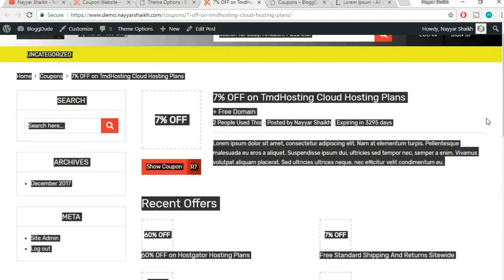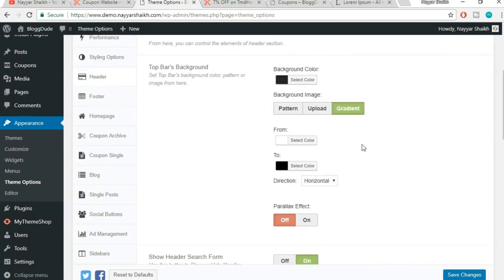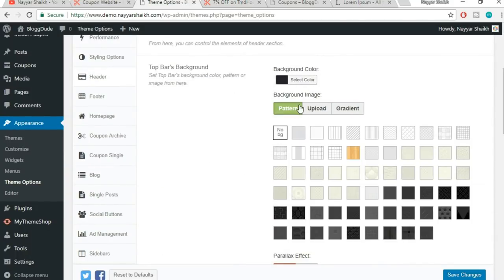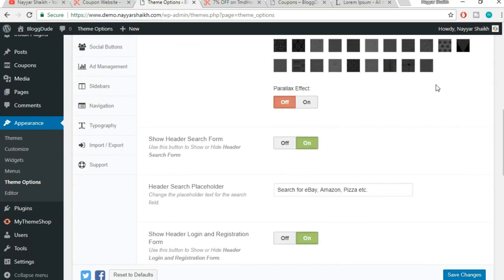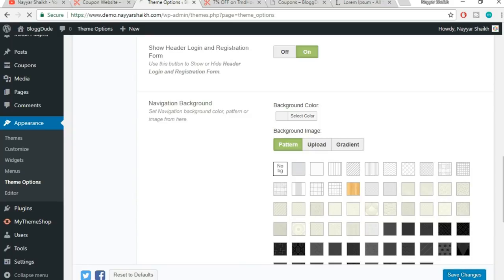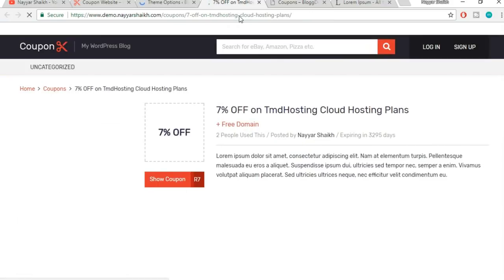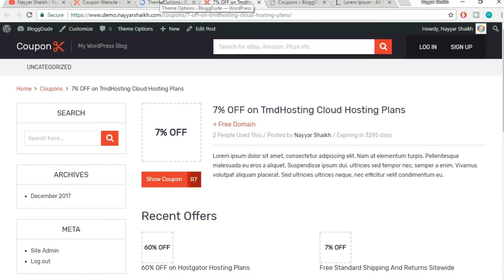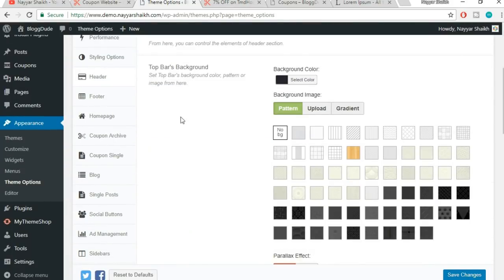Okay, now let's again make this default. I don't want any pattern, anything. I just want to make this default. Also this color, I want to make it default. Click on save changes. Let's refresh it again. Okay, everything is looking normal, which is fine. Now again, come back to this settings page and let's load it. Okay, fine. Let's see the next thing.